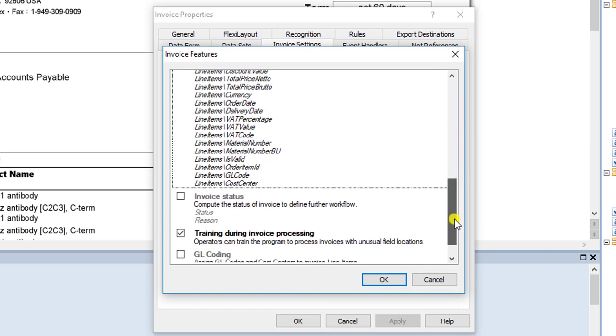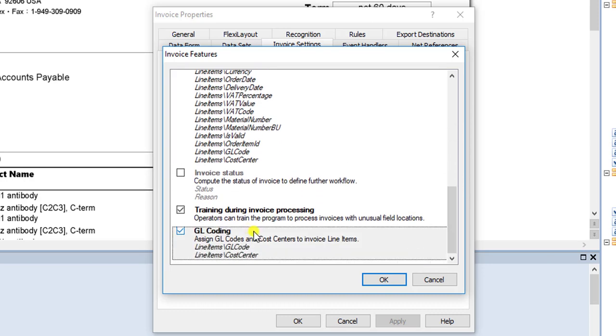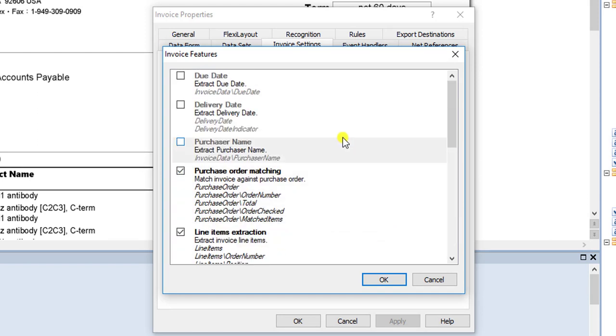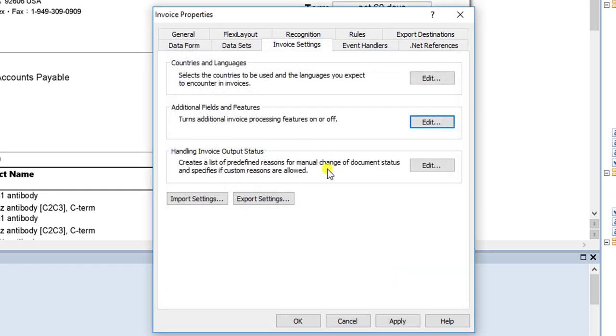I'll just scroll through here so you can see some of the other details. It's also very common that there would be some sort of expense account coding or general ledger coding involved in a project as well. So invoice features are very common that we want to tweak as well. This is the start of an invoice automation project. There are many, many levels of customization here. Every one of our clients is different and has different expectations and different use cases of the invoice automation project.